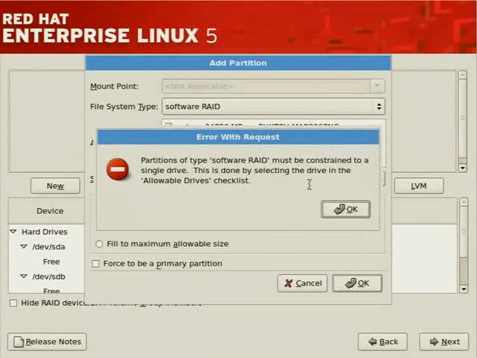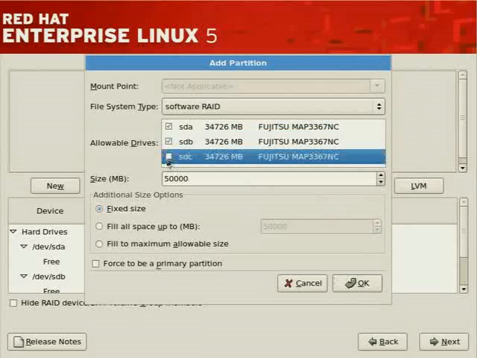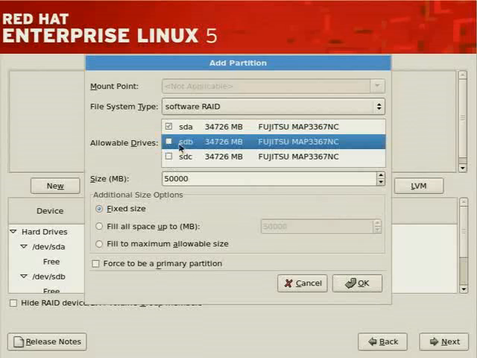This is done by selecting. Now, by default, all drives are considered candidates. So in this case, we have to deselect 2 of the 3 drives and then define a given size out of the drive that we've specified, or you can fill it to the maximum allowable size. So it's up to you. Either you fill to the full size of the drive, or you set a fixed size.